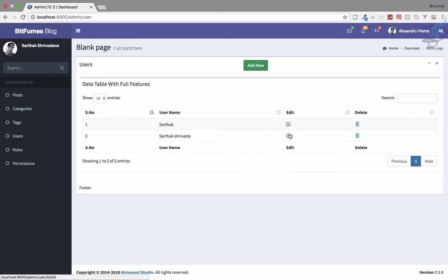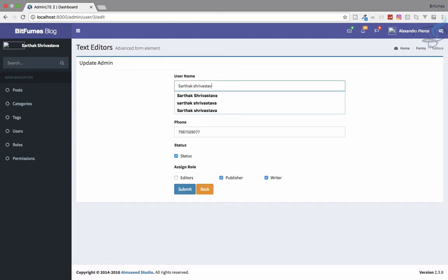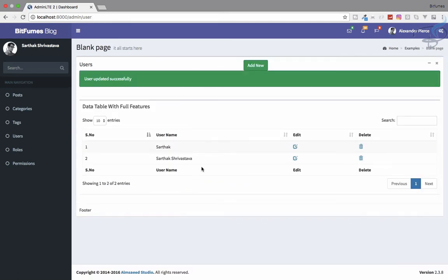So let's just complete this. I want my name to be perfect, and that should be editor. Okay, and submit. So one thing is, how are we going to see which user is assigned which role? I think we need a system here, or a new column which shows the roles assigned to the user.